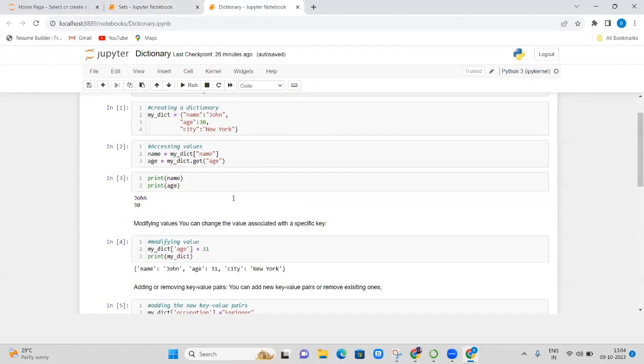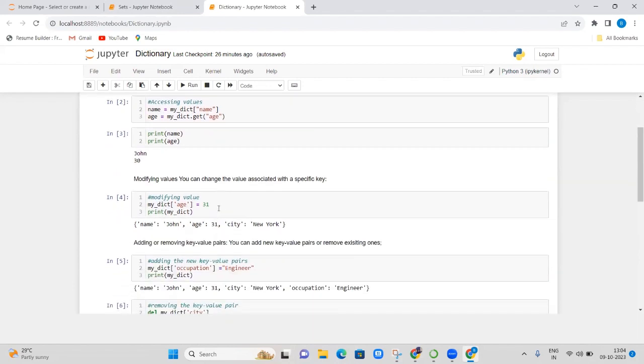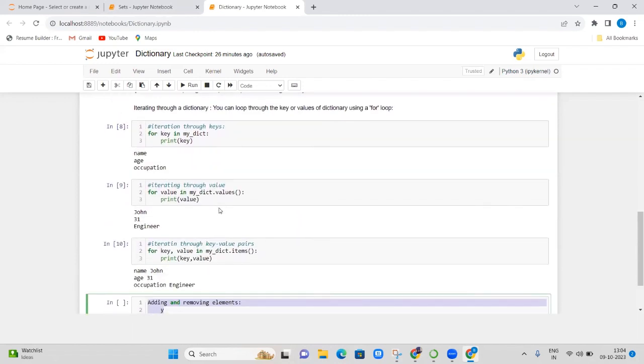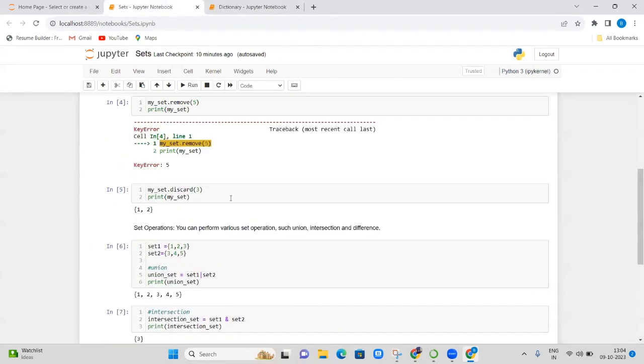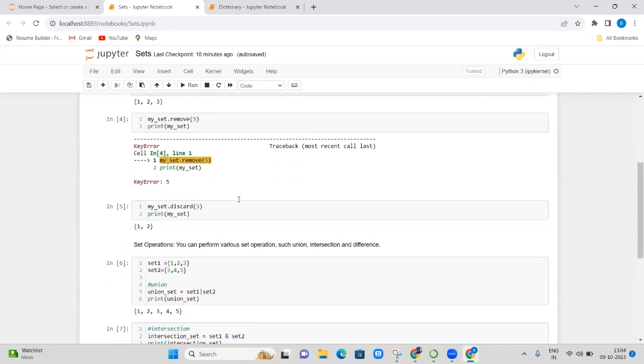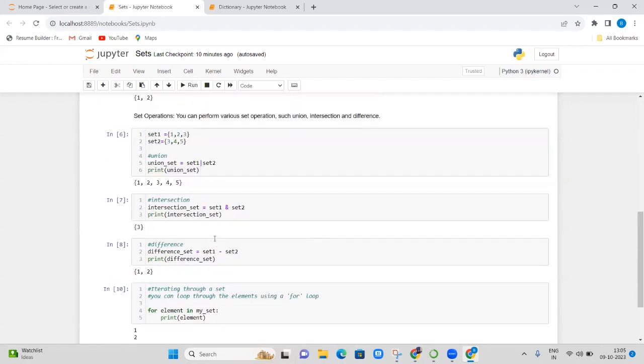So to summarize, we have learned about dictionaries, like how to create a dictionary's key and value pairs, how to access those particular values, how to change and modify the values, and how to add or remove key-value pairs. Also, we have learned about iterating using a for loop. And moving on to sets, we have learned about creation of sets, how to add and remove elements. And we have learned about the set operations, that is union, intersection, and difference.